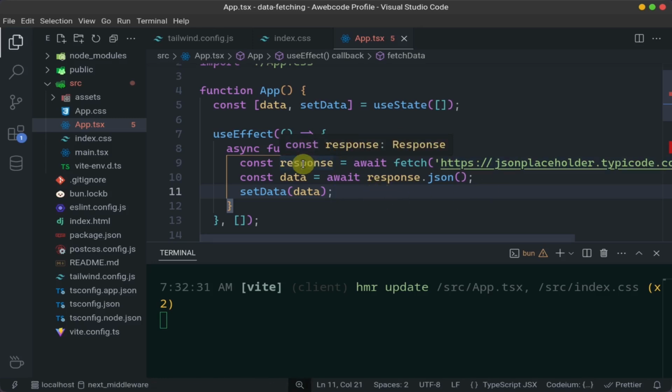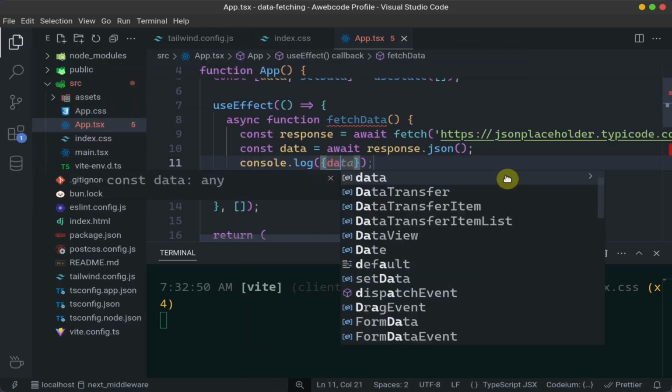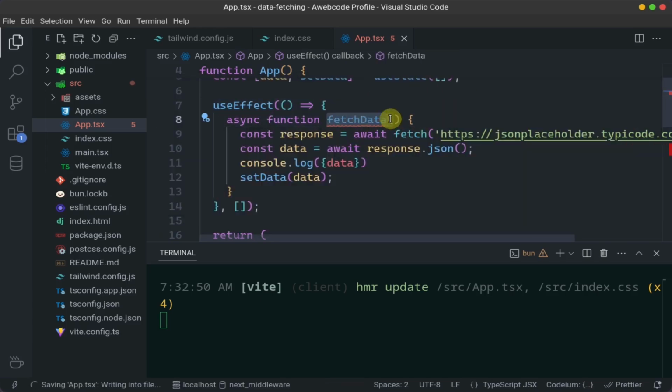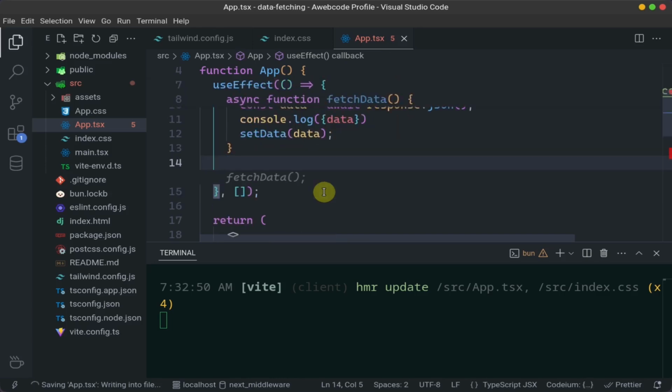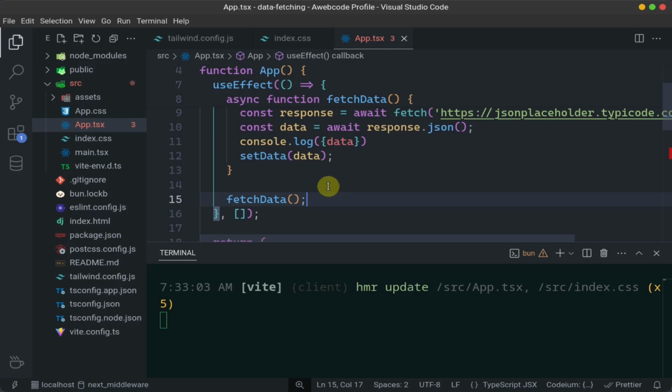It just returns a promise, and we're resolving this promise as JSON data, and this is our exact data. You can console.log it, console.log data, and make sure that you have initialized the function, not just declared your function. So make sure that you have declared your function.